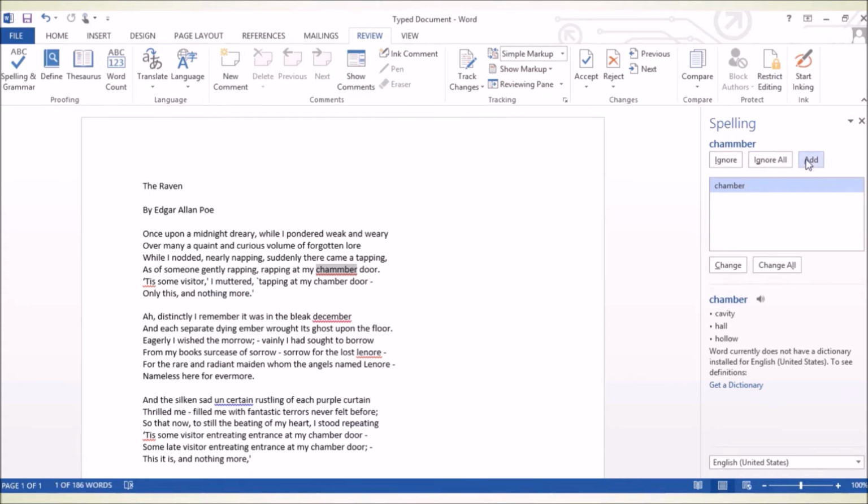Before we make a change, notice these three buttons to the top and these two on the bottom. The first three options are if you do not want to change the word, in which case you could hit ignore or ignore all if it's located frequently throughout the document, or add if you wish to add it to your word dictionary. You may want to do that with a proper name, for example.